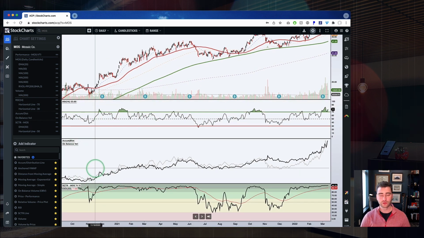The other 2 volume indicators that I use on all my charts that I absolutely love, can't live without, are accumulation-distribution and on-balance volume. Now, I have these 2 indicators on the same panel because they are very similar to each other. They effectively do the same thing. They're looking at volume, looking at money flow, trying to sniff out accumulation and distribution, as you can tell by the name, but they have slightly different calculations.